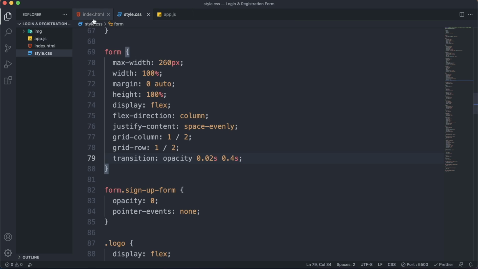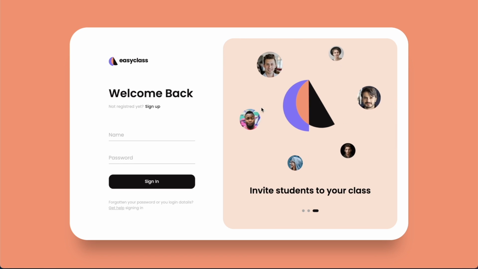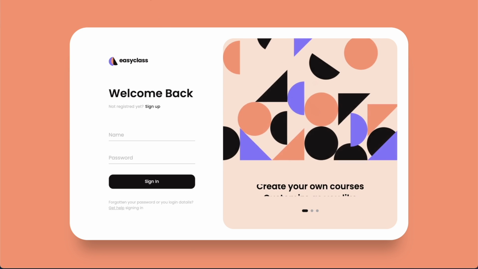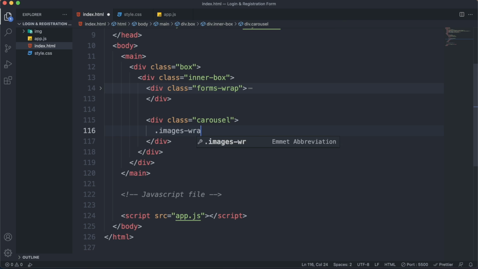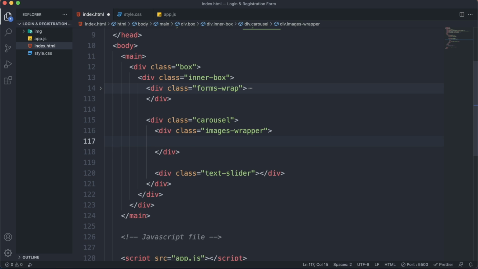So let's go back to our HTML code, then let's open the carousel div. Now inside the carousel div, we're gonna have a div that's gonna hold the images and another div that's gonna hold the text slider and the bullets. So let's go back here and add a div with class of images wrapper. So this is the div that's going to hold the images. And right underneath that, we're gonna add the other div that's gonna hold the text slider and the bullets. So let's name it text slider. Great. Now going back here, we're gonna drop our images.